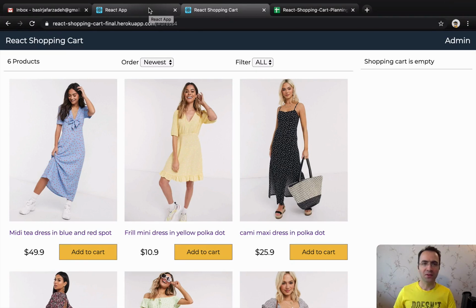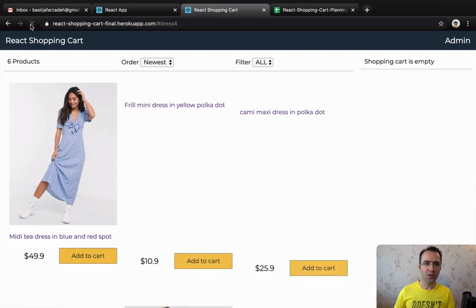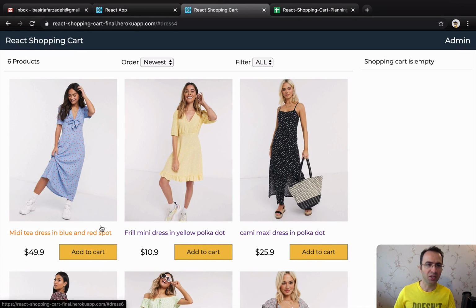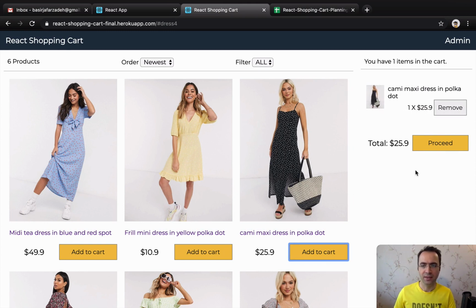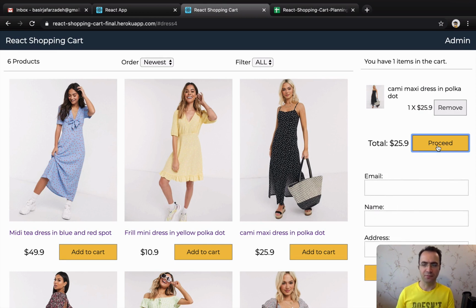In this lesson, we are going to add animation and modal to the project. First of all, when you refresh your page in the final version, you can see when the product is loading, there is an animation from bottom to top. When you add to cart an item, there is an animation from left to right. And when you click on proceed, there is another animation like fade from right to left.